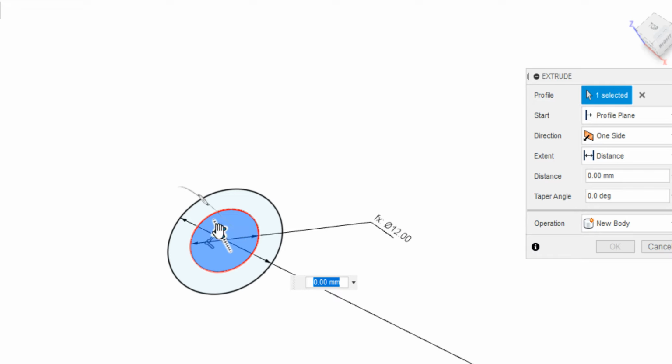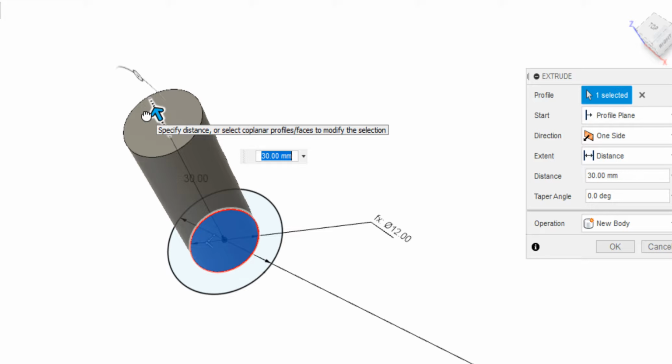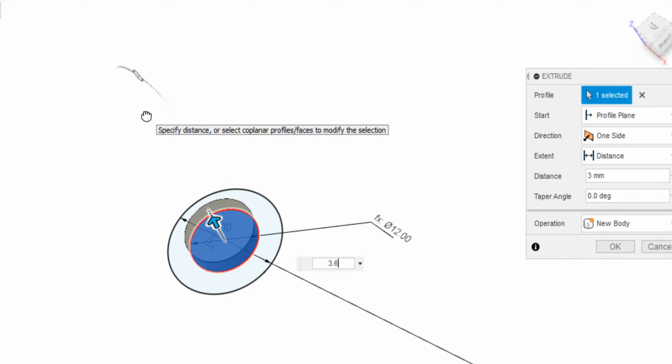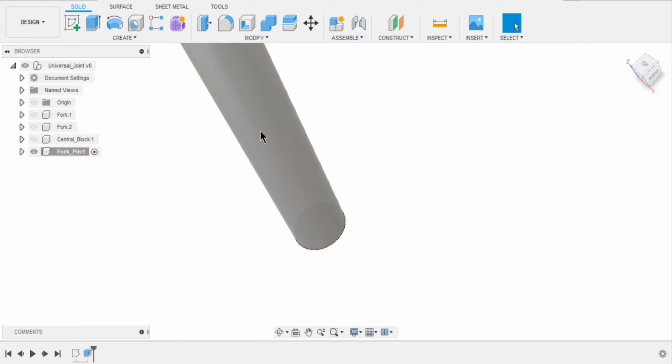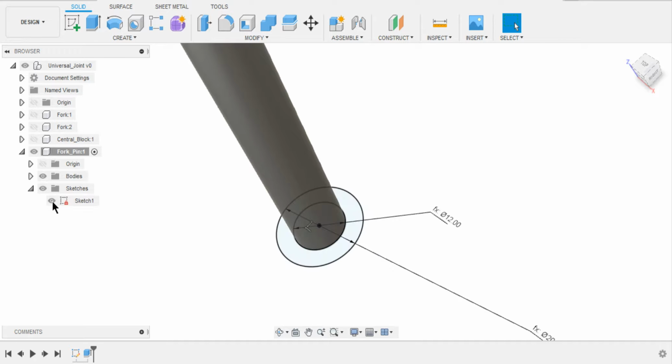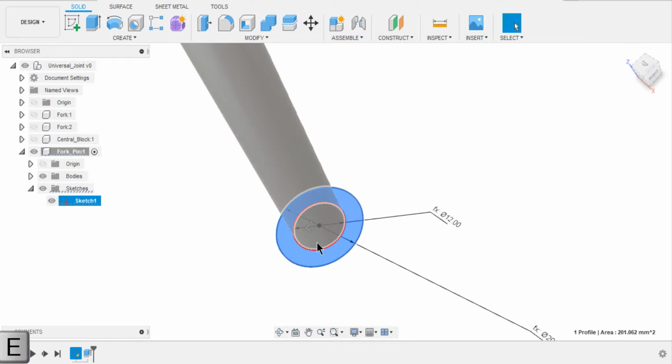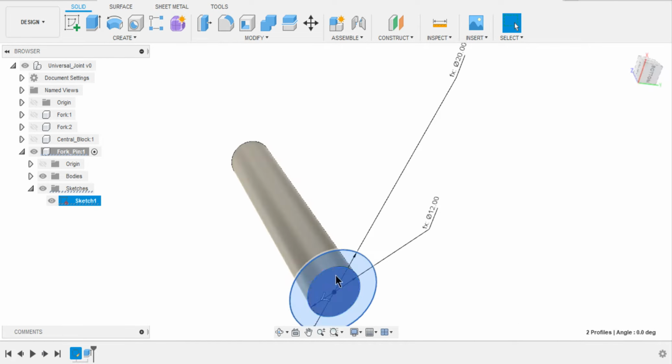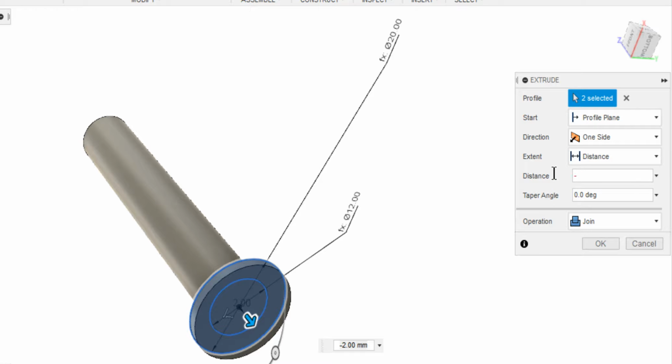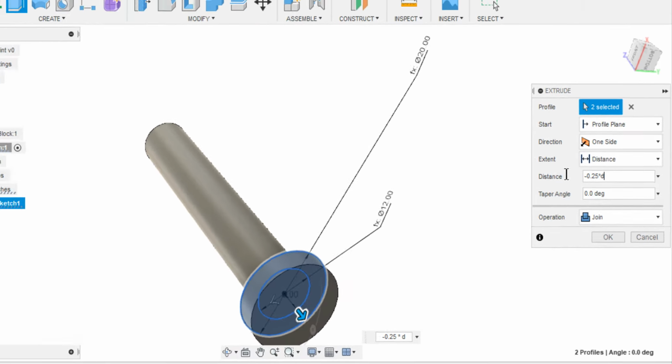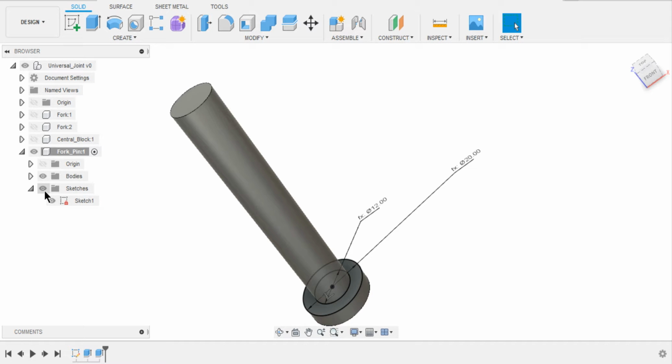Q on the keyboard. Select the inner profile. Use the manipulator to roughly add distance. Let the extrude distance be 3.6 times D. Now enable the previous sketch under fork pin. Select the profile and press E on the keyboard. Roughly adjust the length in negative Z direction. Let the extrude distance be 0.25 times D and let go.